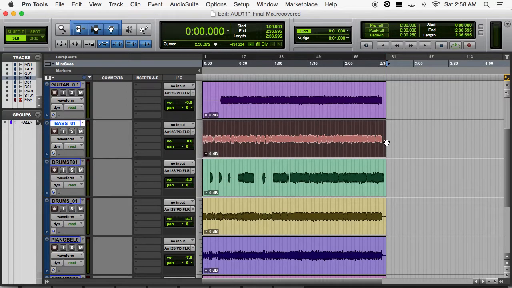My name is Robbie. I'm going to be showing you how to do quick automation inside of Pro Tools. This is just going to be some very basic automation and plugin features inside of Pro Tools.